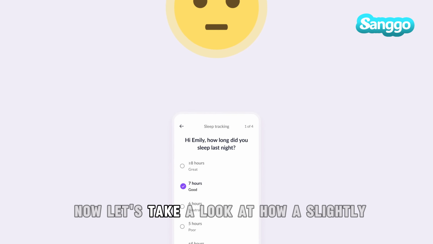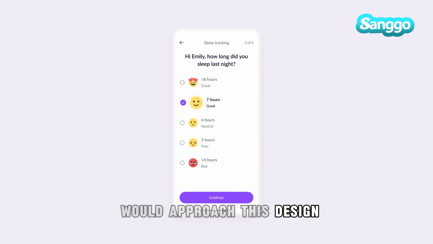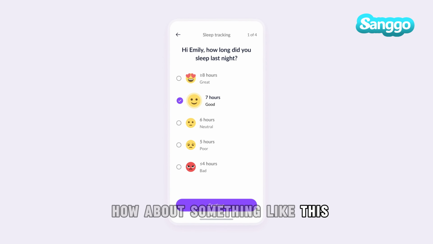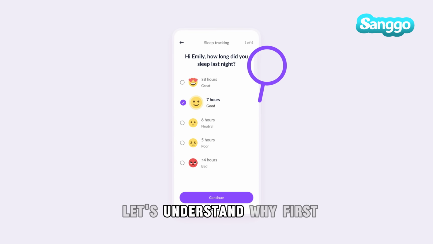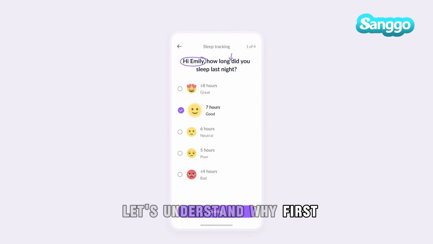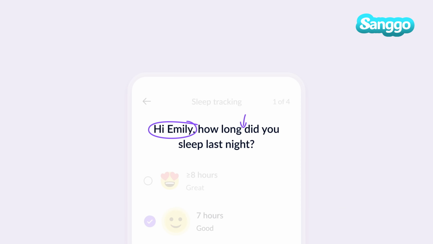Now, let's take a look at how a slightly more experienced designer would approach this design. How about something like this? This already looks much better, right? Let's understand why. First, let's talk about the title. We've made 2 important changes here.